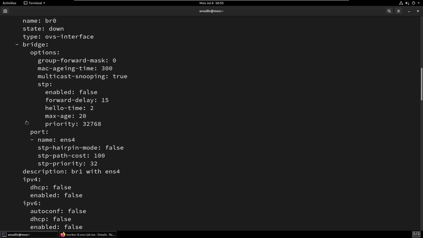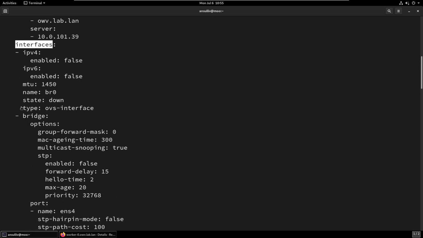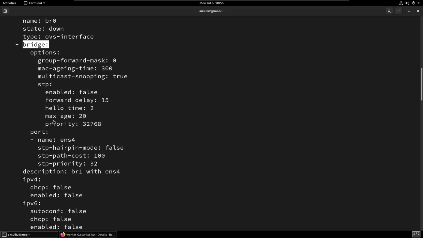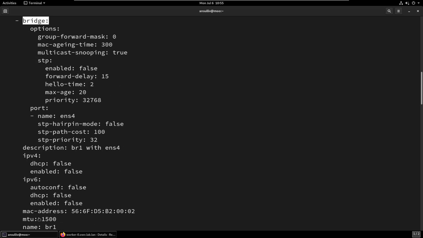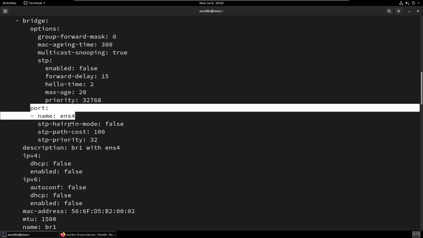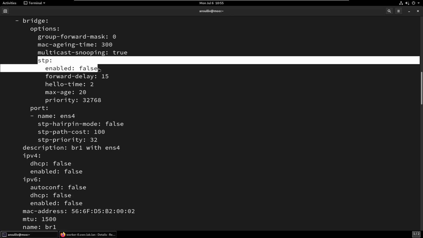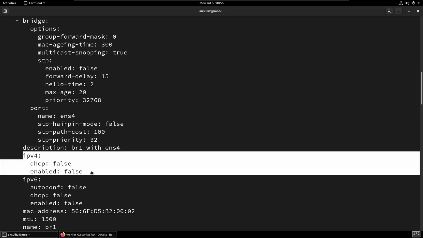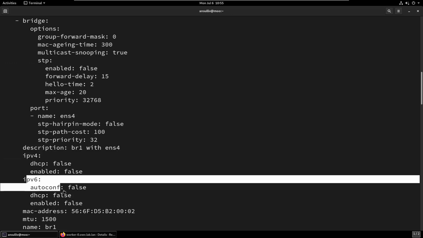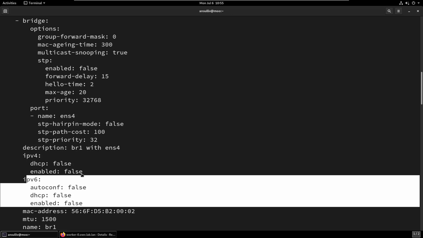So for example, here I have a bridge interface. Let's scroll down a little bit. A bridge interface named BR1. It has one port connected to it, ENS4, no spanning tree enabled, and no IPv4 or IPv6 address assigned to this particular interface. So this is that second interface that I was describing a moment ago.